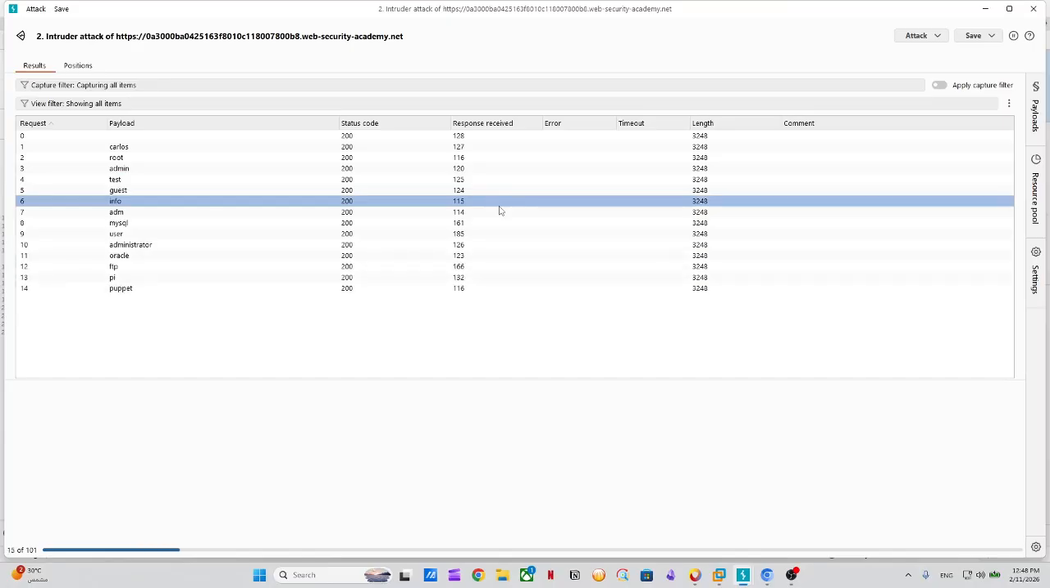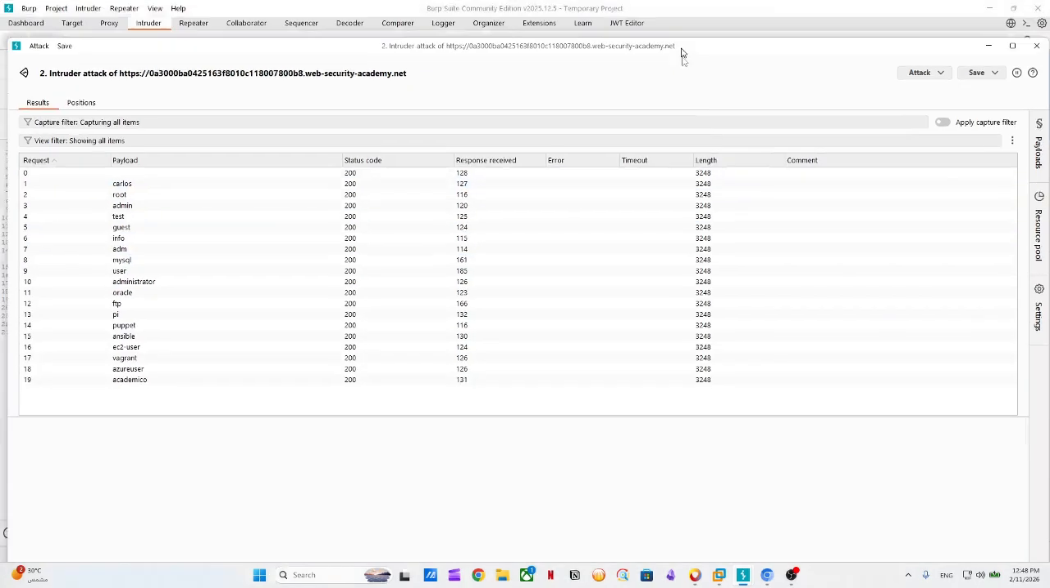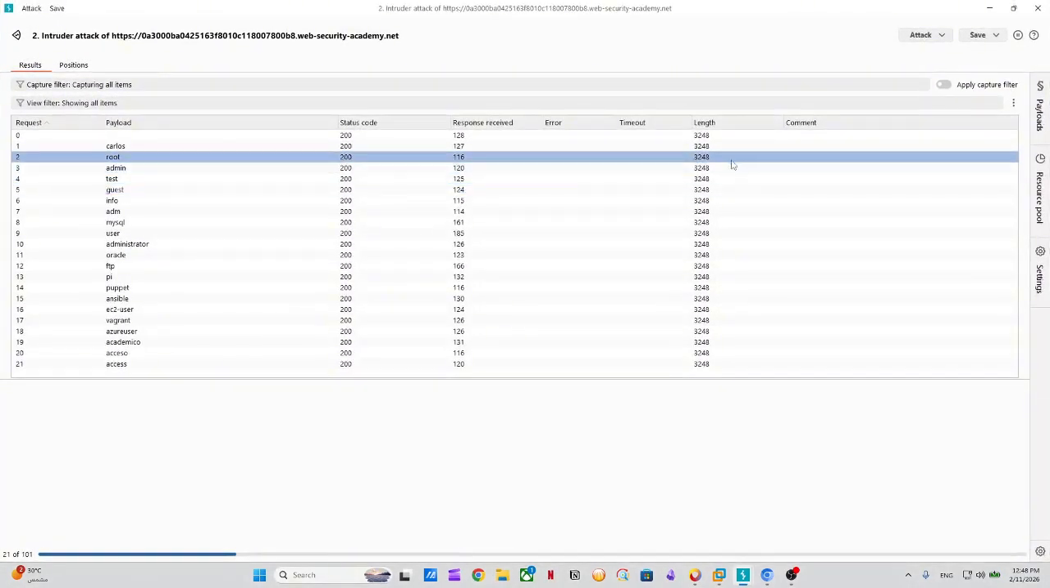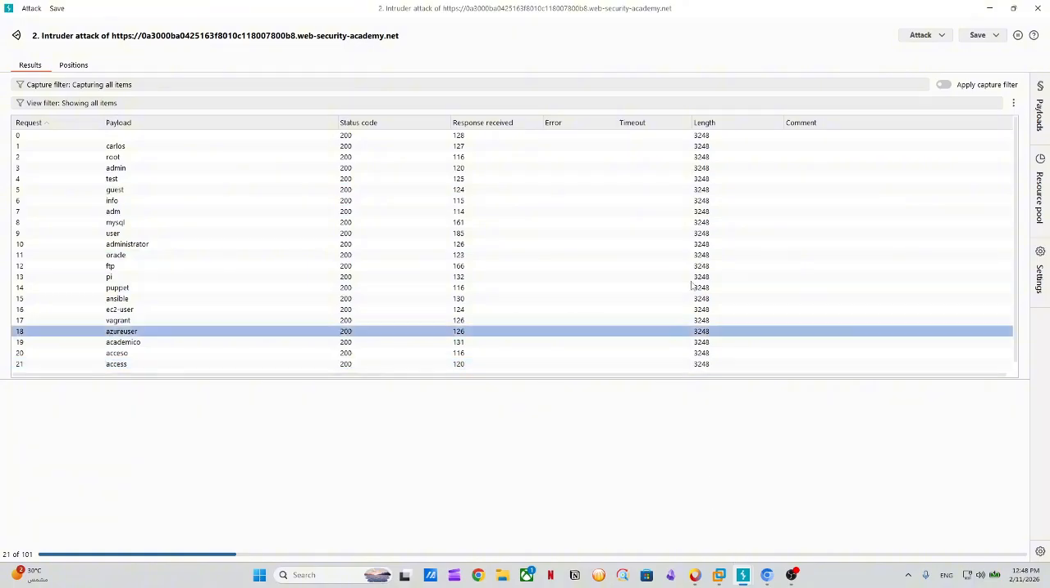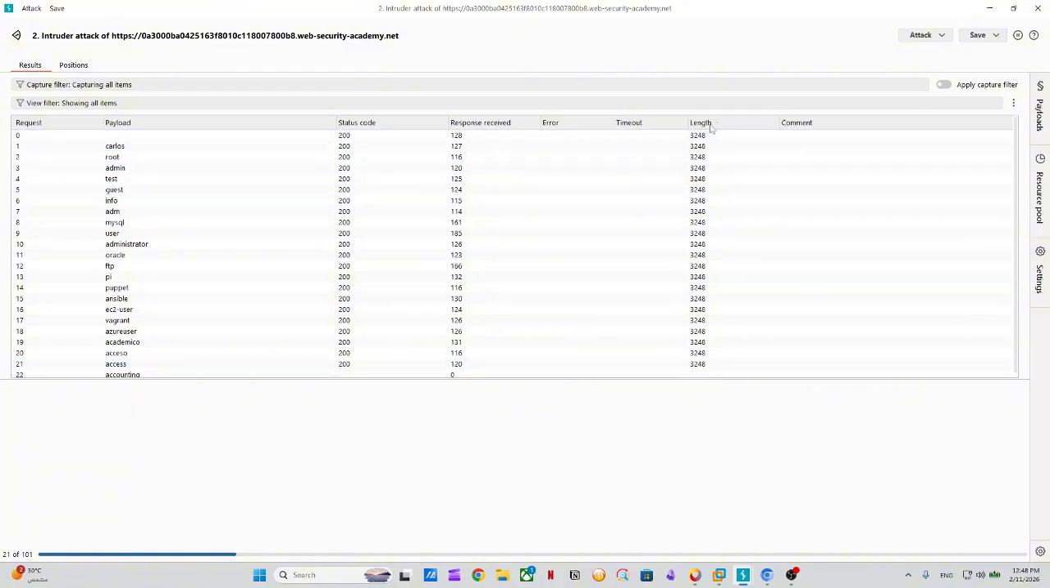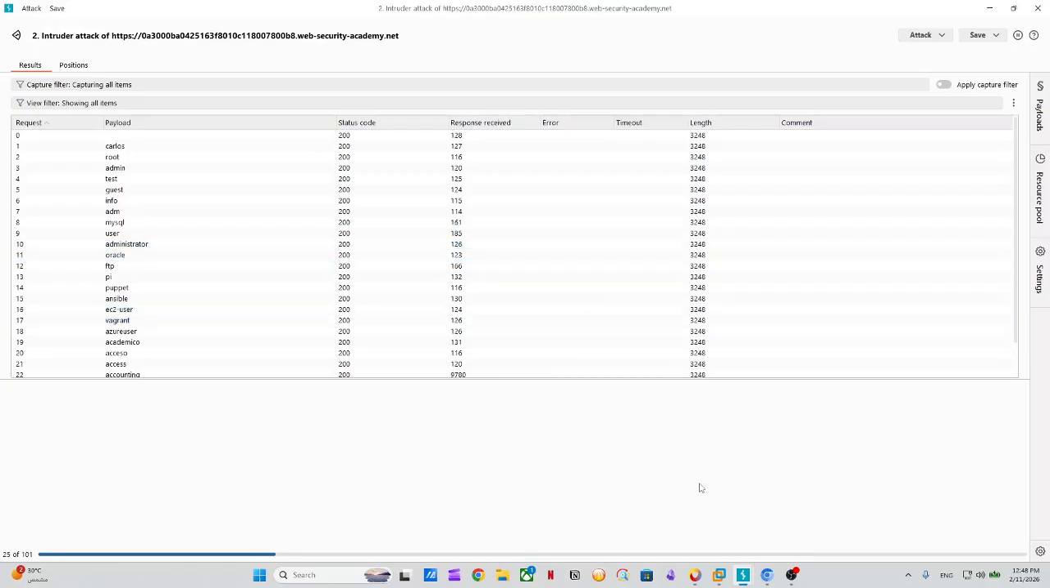Okay, I think we can identify this based on the response length, from here. Yeah, because it will be different, right? If it is the right user, then there will be a difference in the length of the response, right? So let's just wait for it to finish.